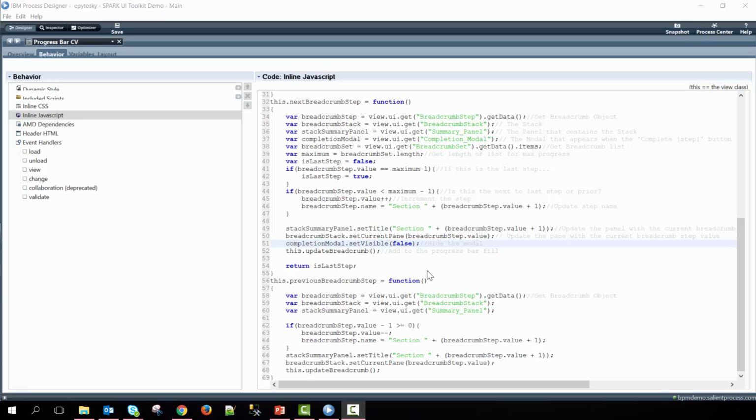The last function is the previousBreadcrumbStep function, and this is the function on how we move back in breadcrumb steps. We do this by first checking to see if we're on the first breadcrumb step. If we are not, then we go ahead and set the current pane of the stack to be the previous one, as well as adjust the title of the section.